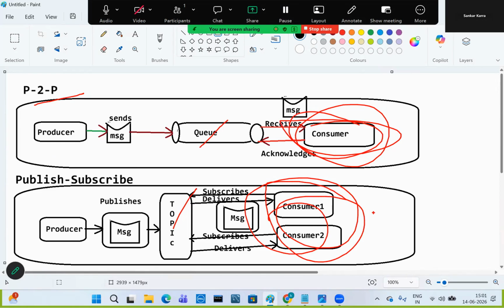Third difference: in P2P, once a message is consumed, it is removed from the queue. But in the publish-subscribe messaging system, as per the server.properties file configuration, there is a retention field.